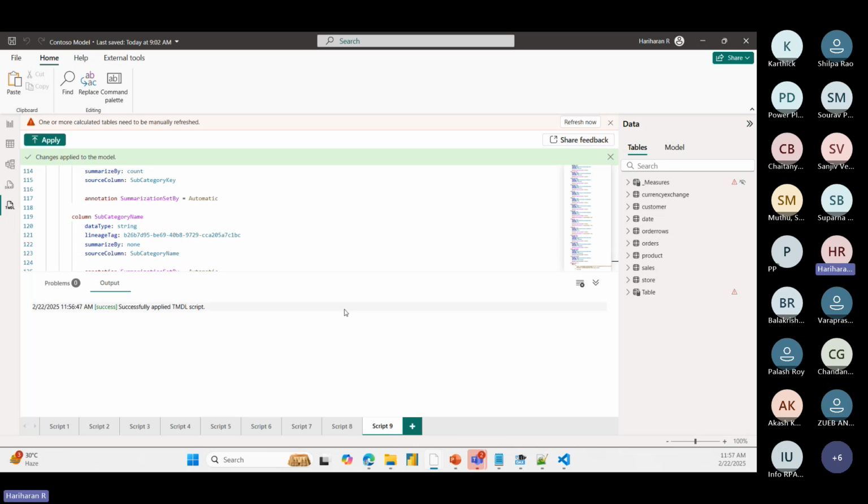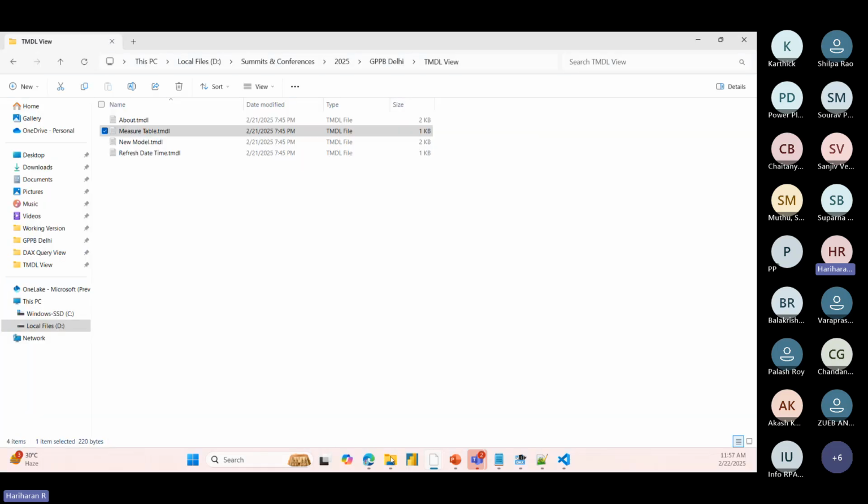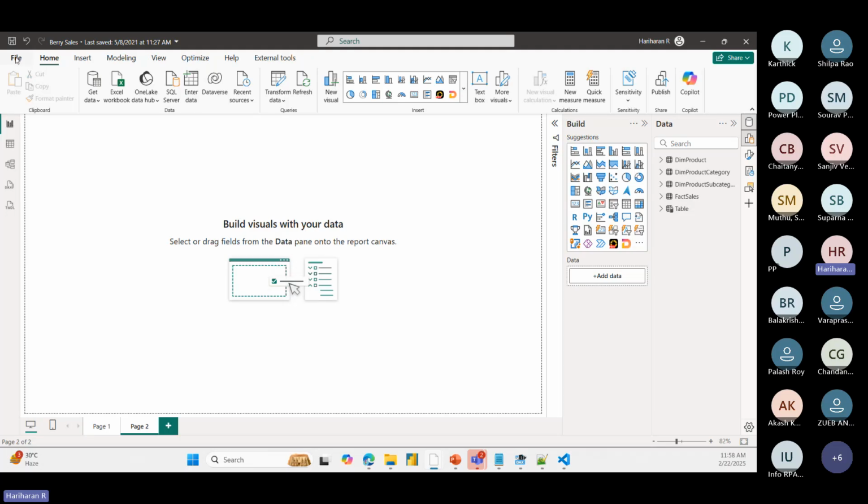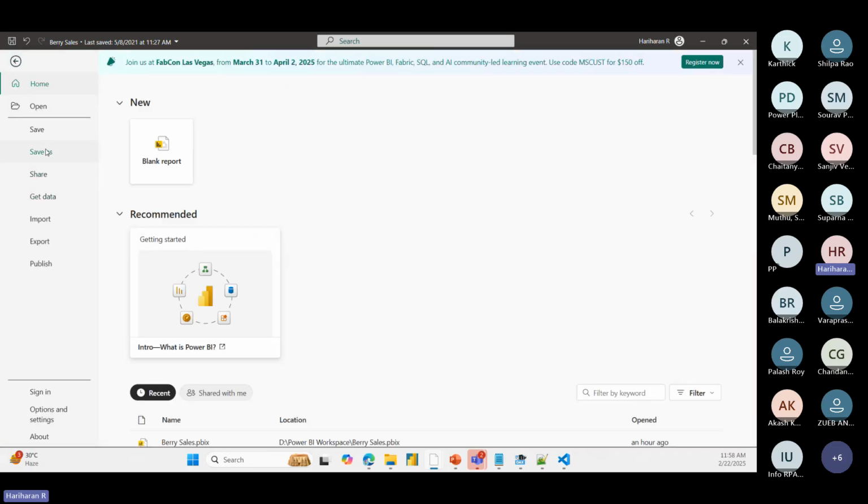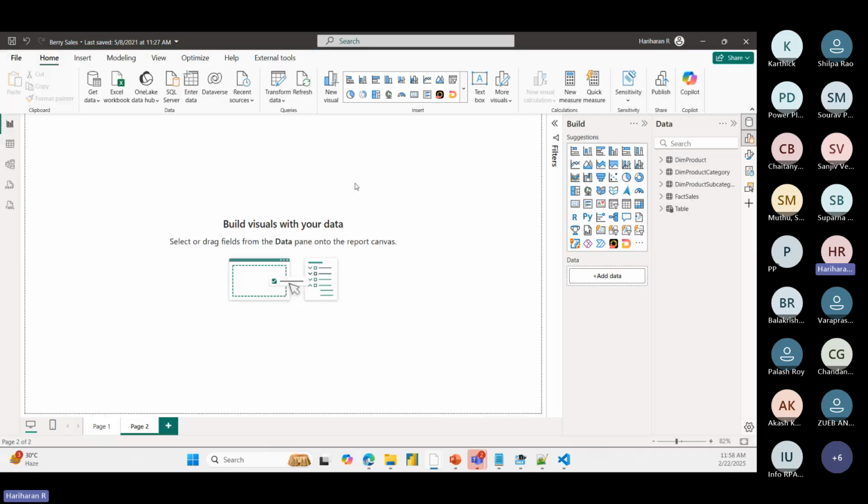And one more thing: you can have multiple scripts created like this. A lot of scripts can be created, and in case you want to expose them to all your developers, they need not open each individual query and execute it. Instead, they can create a new Power BI semantic model and save it as a PBIP. Let me show you that, and then we can place all the scripts in the respective folder. Consider this a model, just saving this as a PBIP.